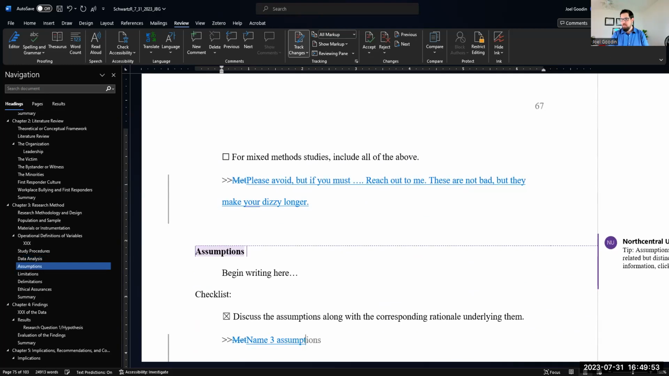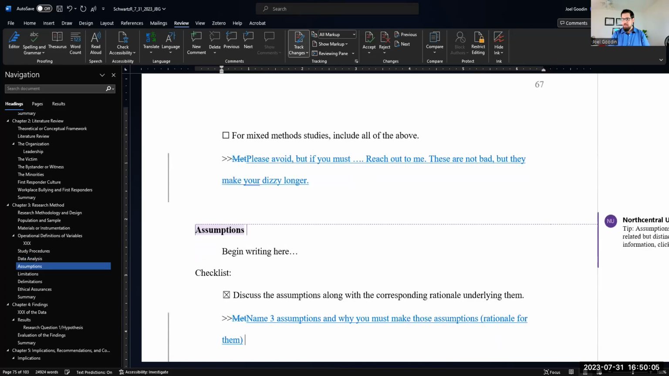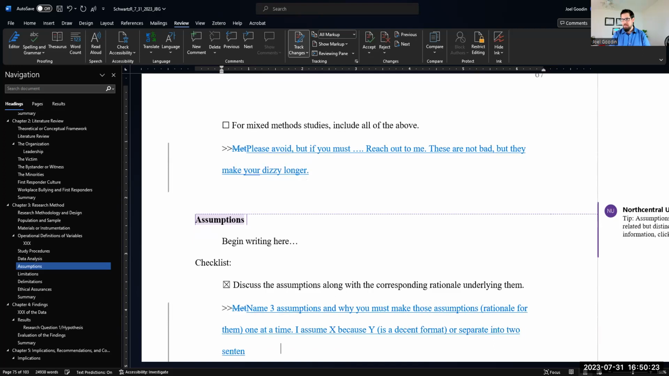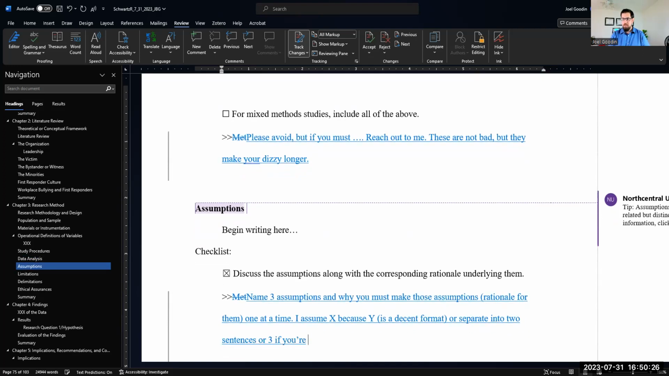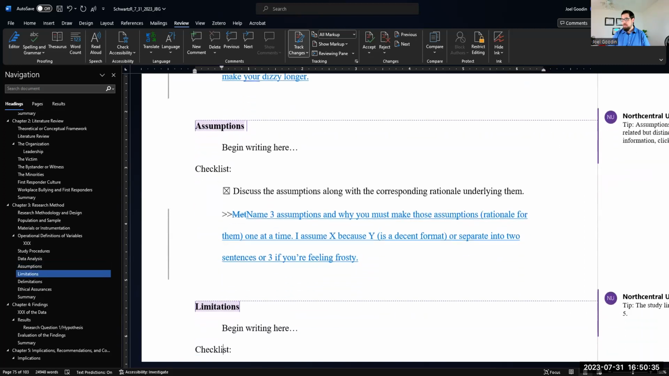Name 3 assumptions and why you must make those assumptions. One at a time. I assume X because Y is a decent format. Or separate it into 2 sentences. Or 3 if you're feeling frosty. Okay, so limitations similar.